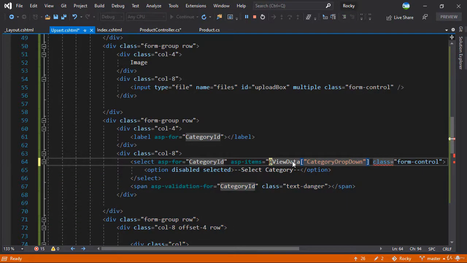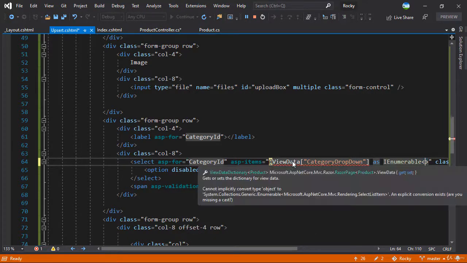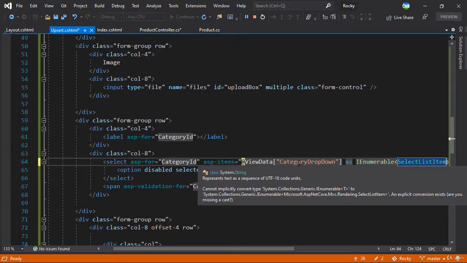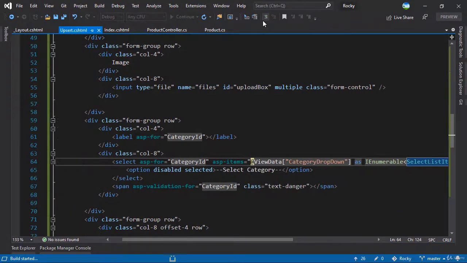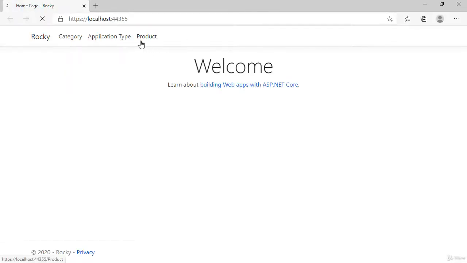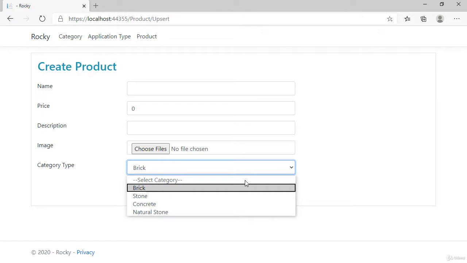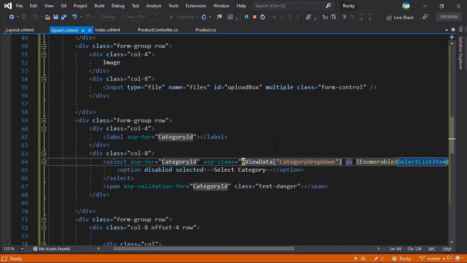There we go. But with ViewData, you will get an error message here. And the reason is with ViewData, you need to do the conversion. So we need to do the conversion of this ViewData in an IEnumerable of select list item. Once you do that, the error should go away. Let's restart our application and see if the dropdown still works. If we go to our product and we go to create new product, perfect, our dropdowns are still working. So that means whatever we did with ViewBag, we can do the same with ViewData. The syntax is slightly different.